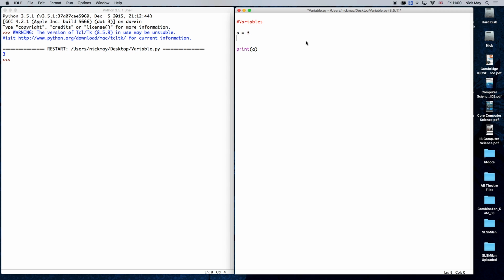Now we could put another box in. We could put b equals 5, and then we could do print a plus b, and we should get the result, right? Save your file. So a variable essentially is a box that can hold some information.